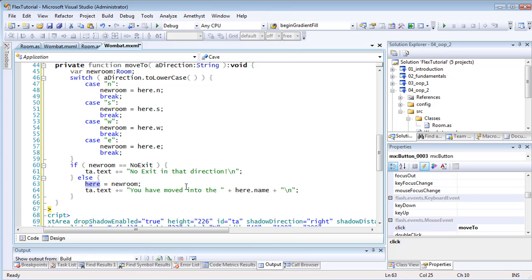But what exactly are these direction things, n, s, w and e? They may look like public variables of the room class, but they aren't. They're properties. Now I'll explain what these are and how they work in my next tutorial.